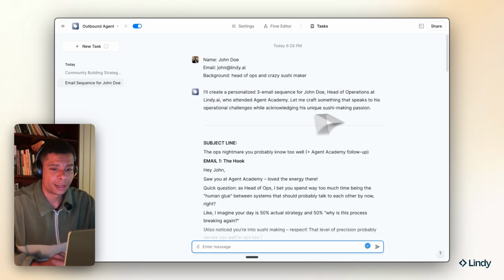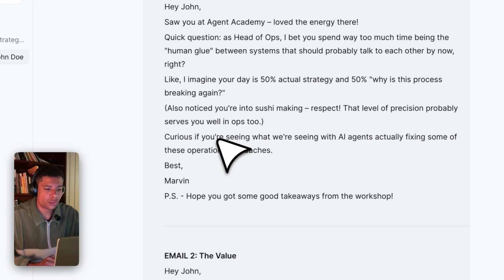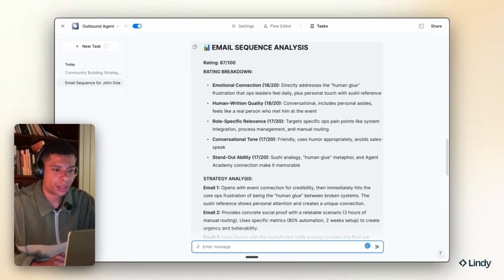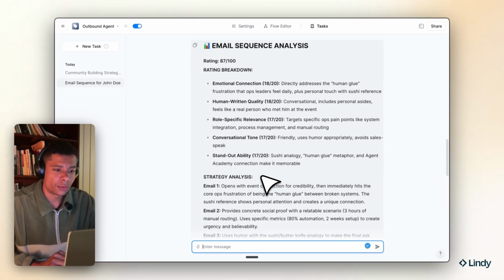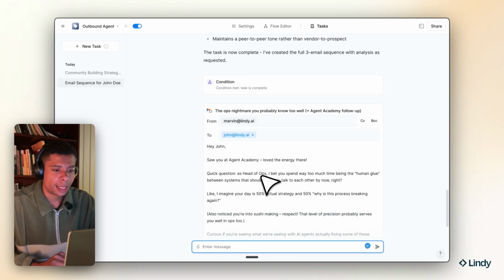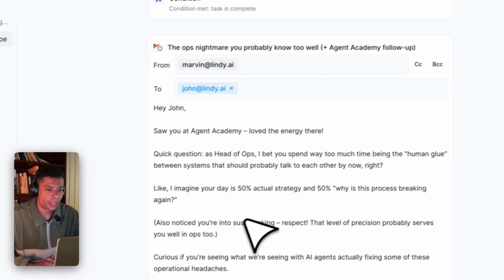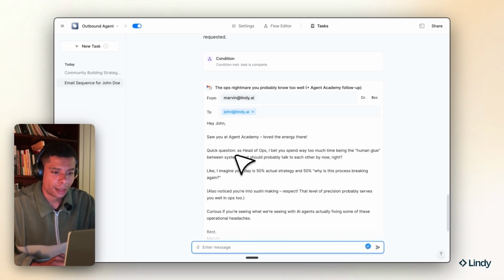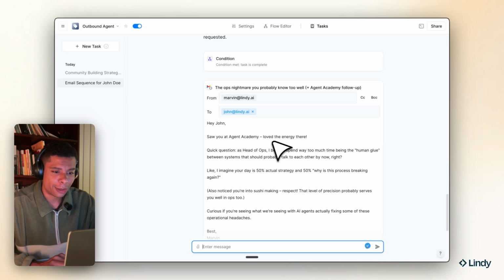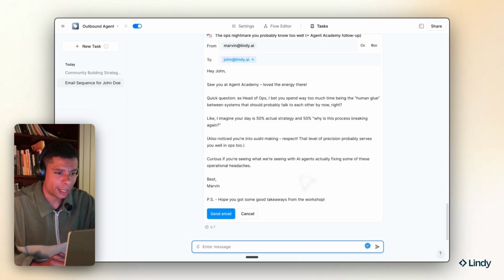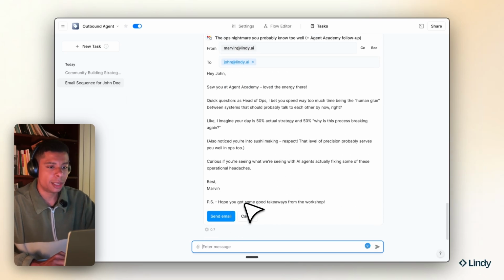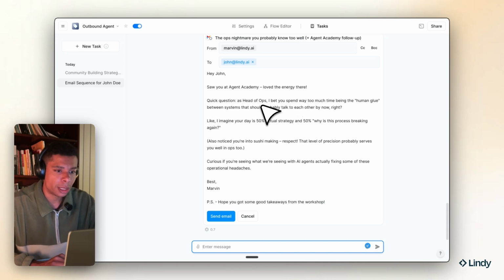Here's what's happening. The agent went ahead and drafted all of the emails we need to send out. It gave me a breakdown of the rating for each email. And then it wrote the first email draft, right, to john@lindy.ai. Saw you at Agent Academy, love the energy here. Pretty good email, actually. And now I'm allowed to either send the email or change it accordingly, right?